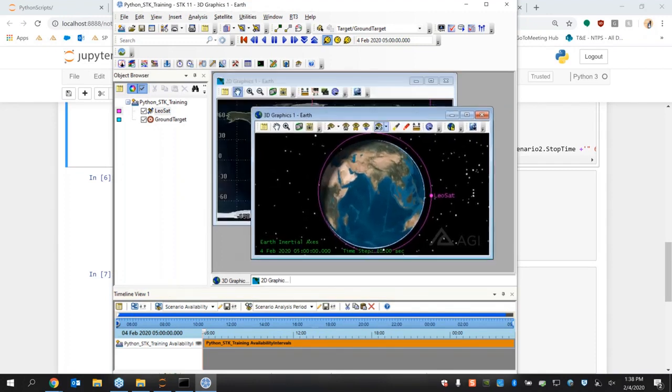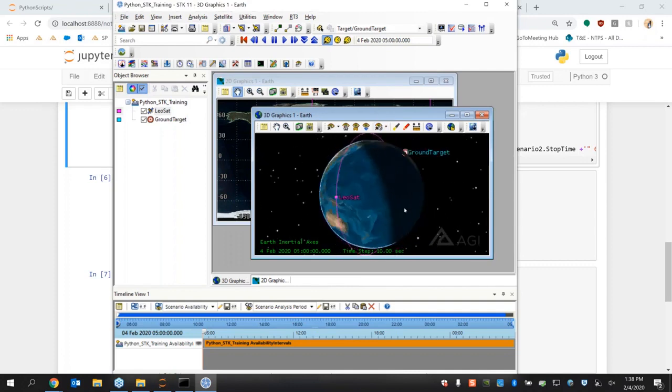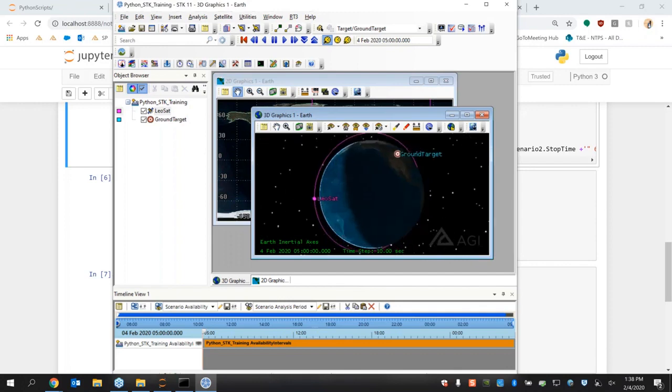So if you were automating some aspect of your mission, you could basically hit a button and insert the relevant object into your mission, and then see them interact in the scenario itself and visualize it. Maybe it's a custom orbit or there are custom components to it. You can push those models into STK and then visualize them.